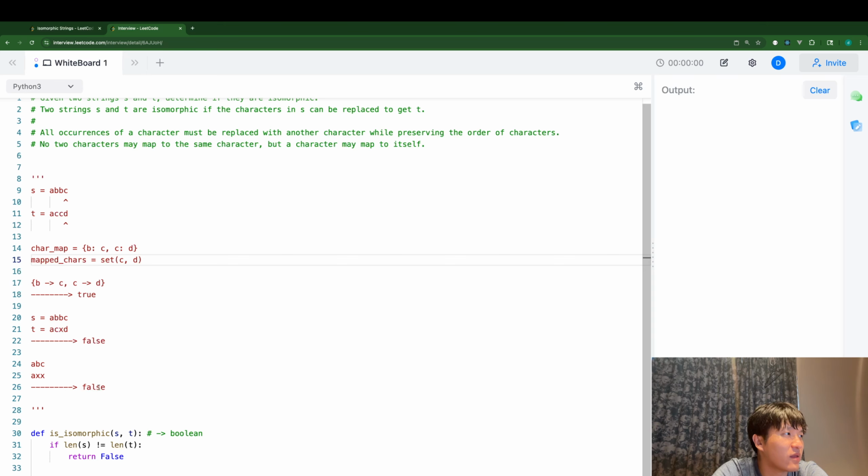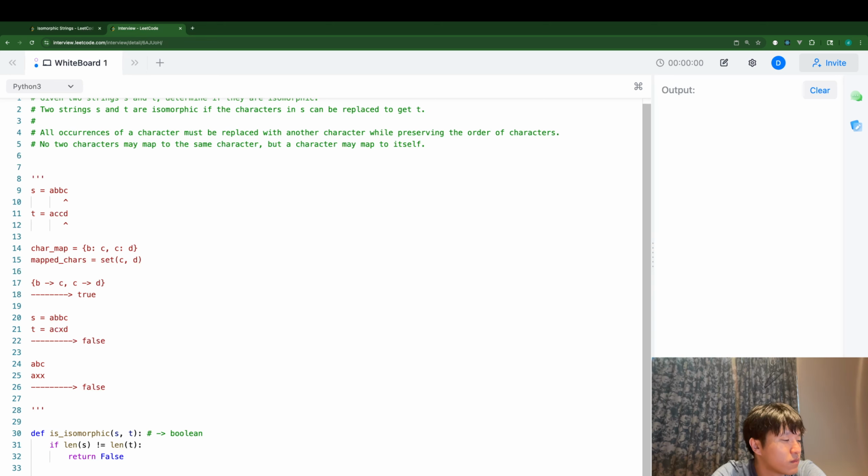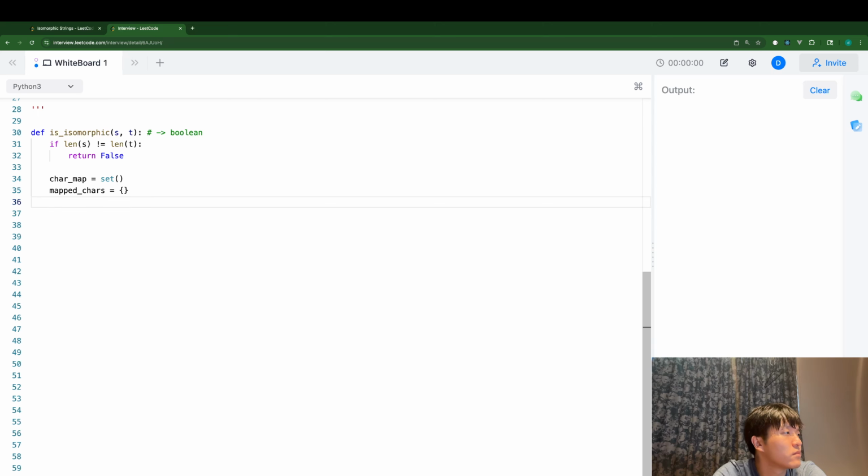So that's the basic idea of the algorithm I will implement. So that being said, let me get started. Oh, so I think I can do it. Oh, I don't need 2 pointers. Only 1 pointer is enough.